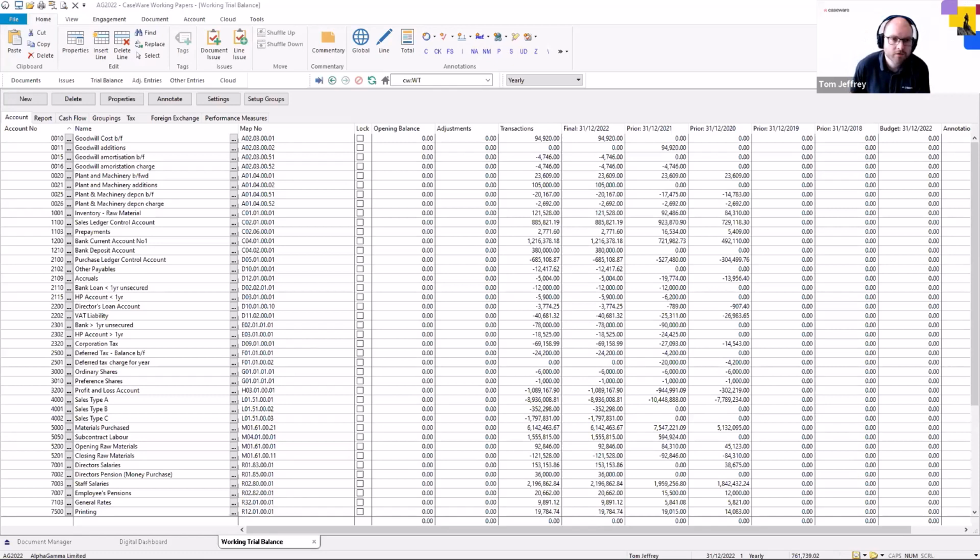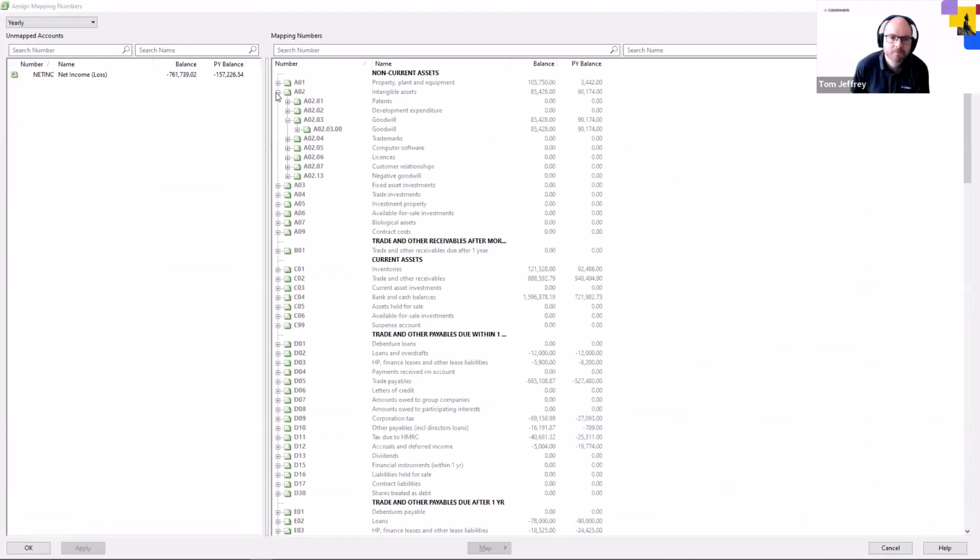So if we go to our account and assign mappings, we can see in here under our AO2 03. Tom, we can't still see the pausing. Thanks, screen. James. Yeah, thanks, James. Glad that you're paying attention.